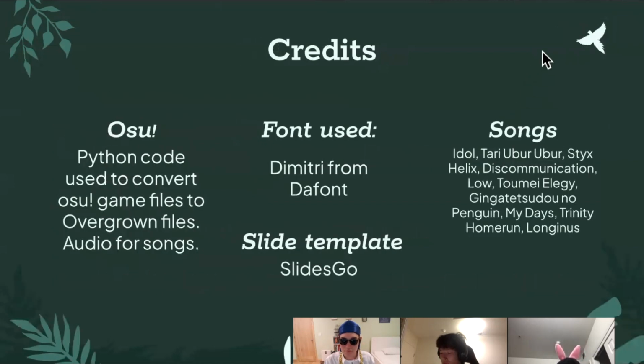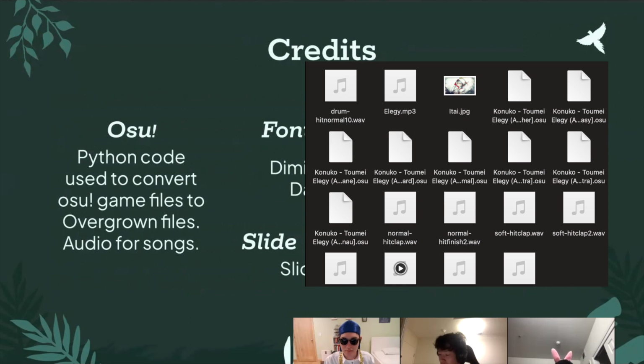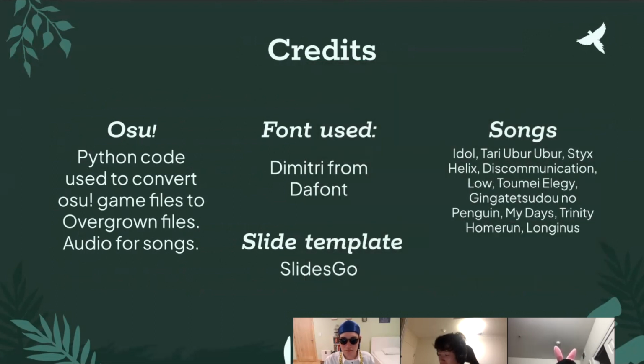Okay, so we've used work from osu!. A lot of the data for our tracks comes from osu! maps that were converted using Python code. We used 11 songs in our game, and this is the list of those songs.